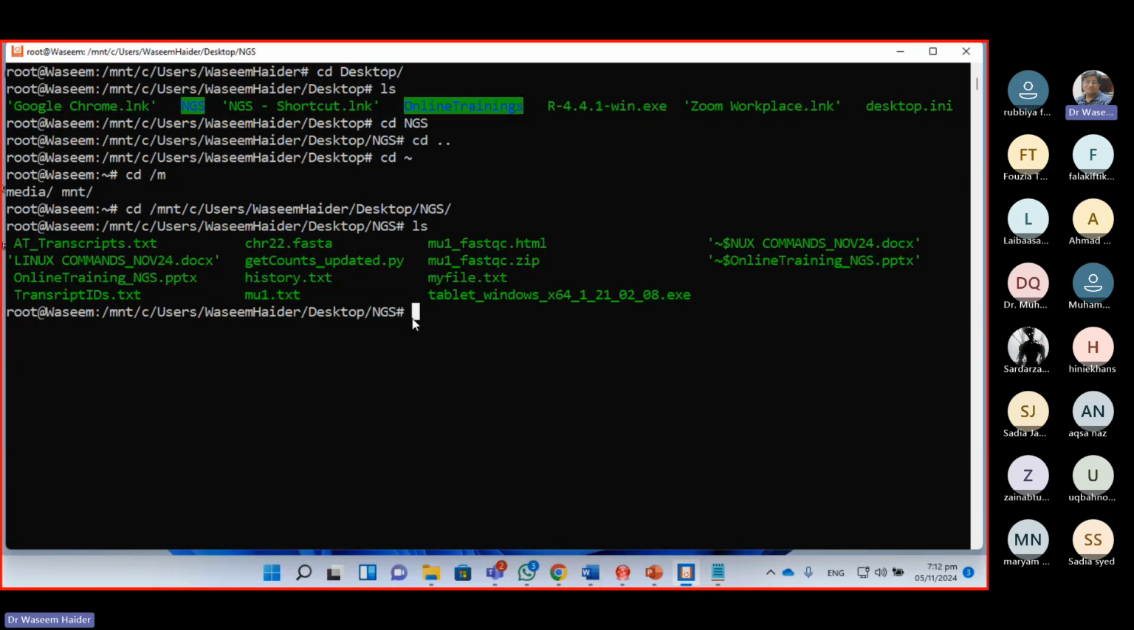Okay, right, so that's my file. I want to view it in Linux. Can I do that in Linux?